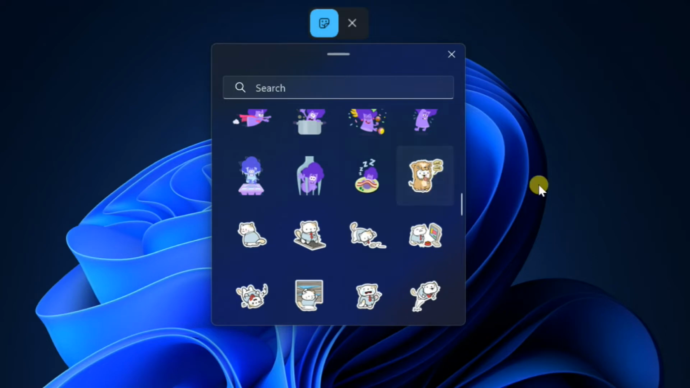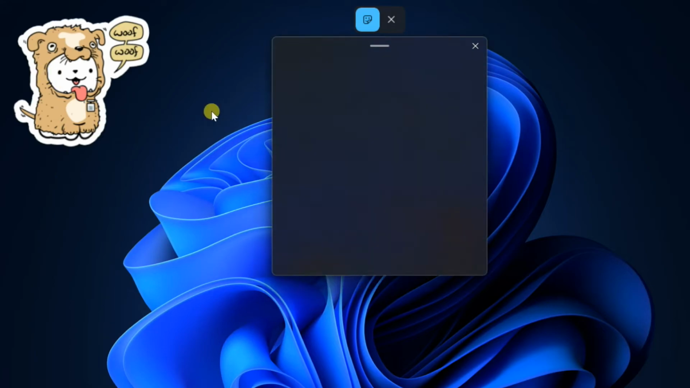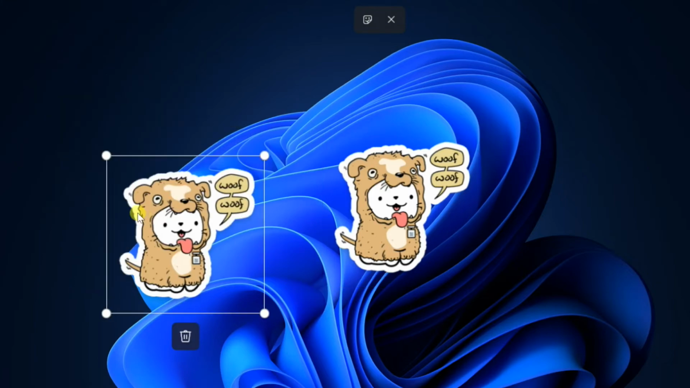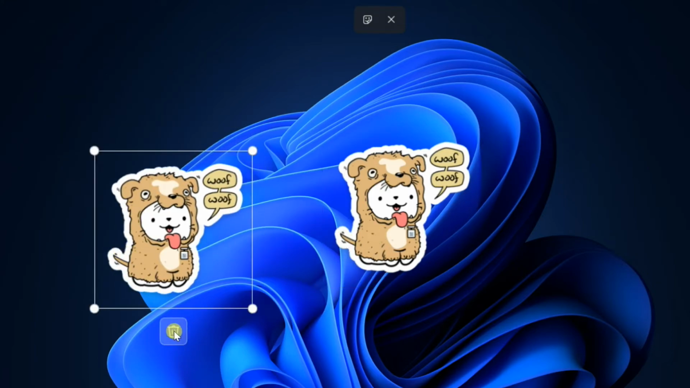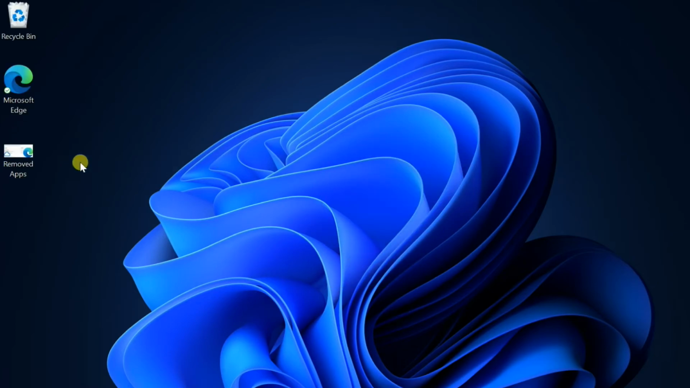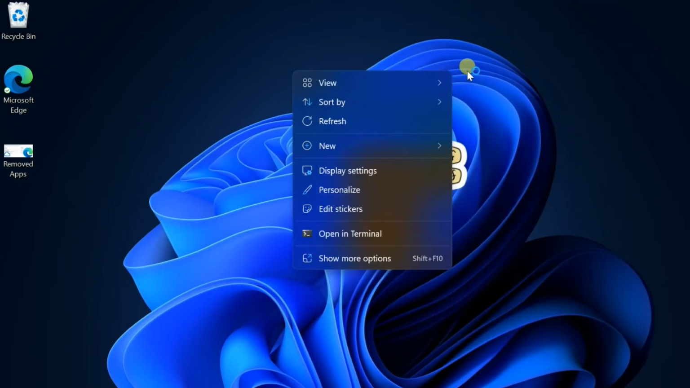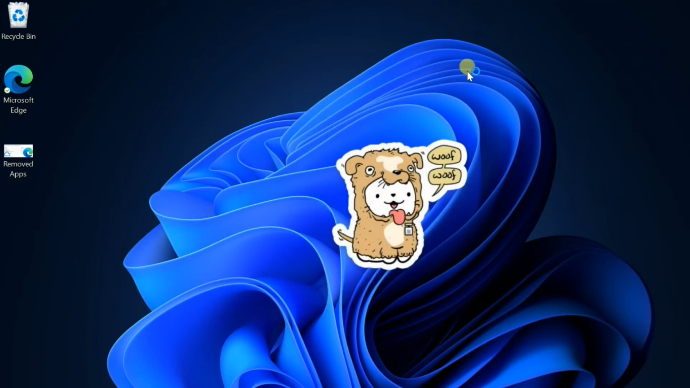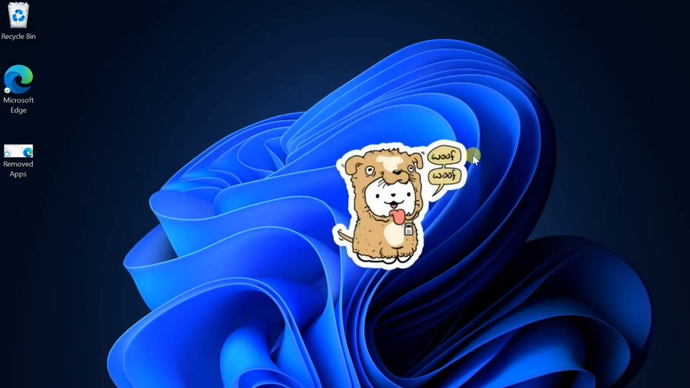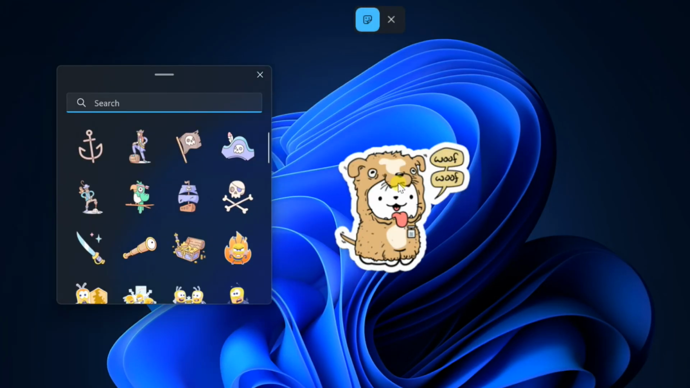Drag or double-click the sticker. It will add to desktop. You can now click the sticker to move it around or resize it.